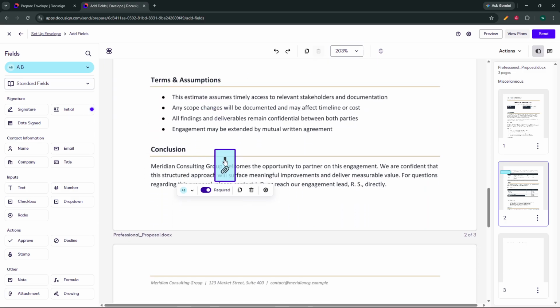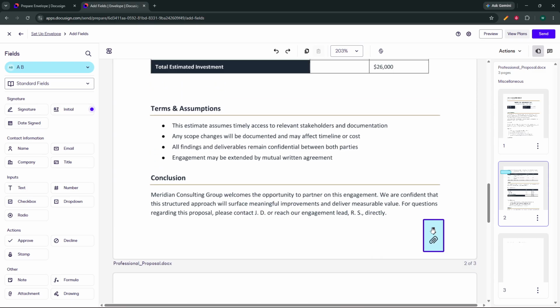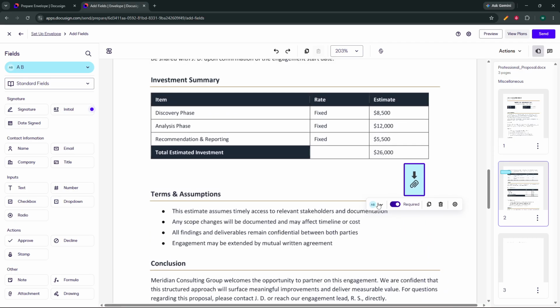Once the field is placed, make sure it's assigned to the correct signer. This is especially important if your envelope has more than one recipient. The attachment field needs to belong to the person who is expected to upload the file.